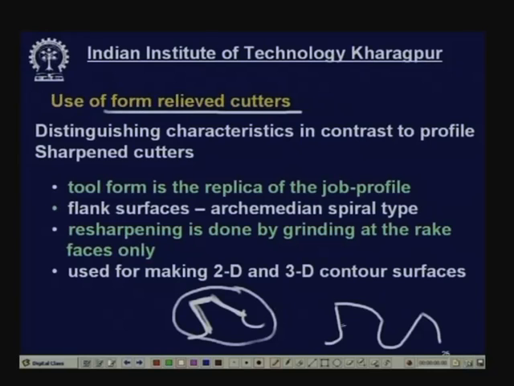But in the case of a form milling cutter, the flank surface is an Archimedean spiral, and when it is to be sharpened, then the material has to be ground here only. So, grinding or resharpening is done by grinding on the rake face only. The flank surface is an Archimedean spiral.